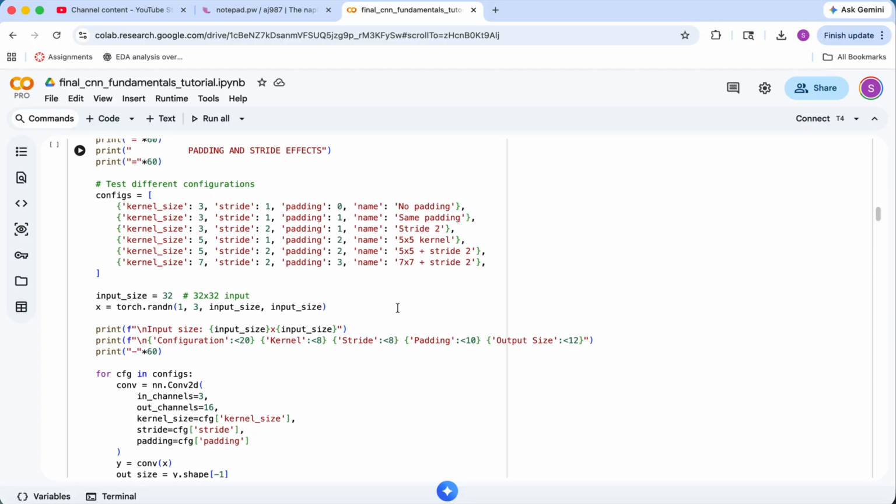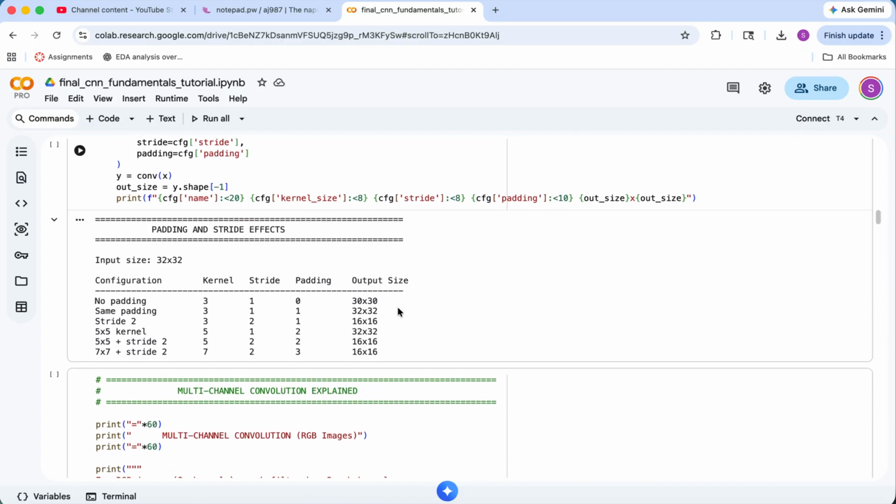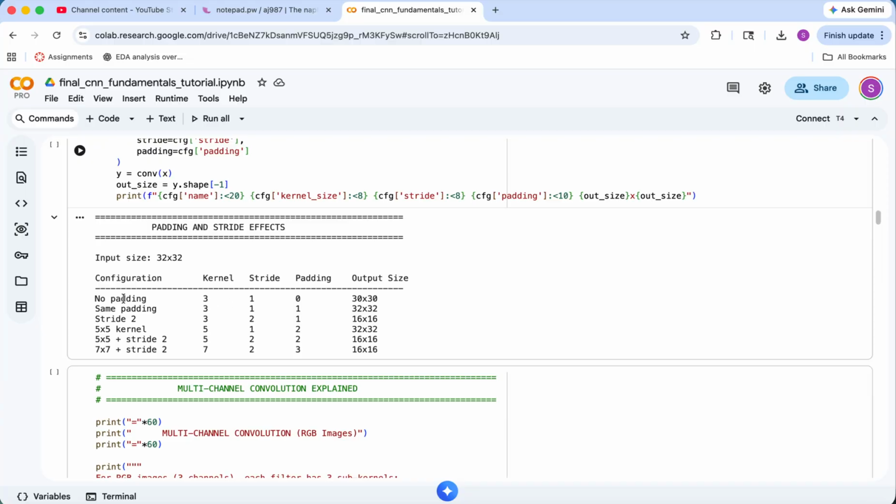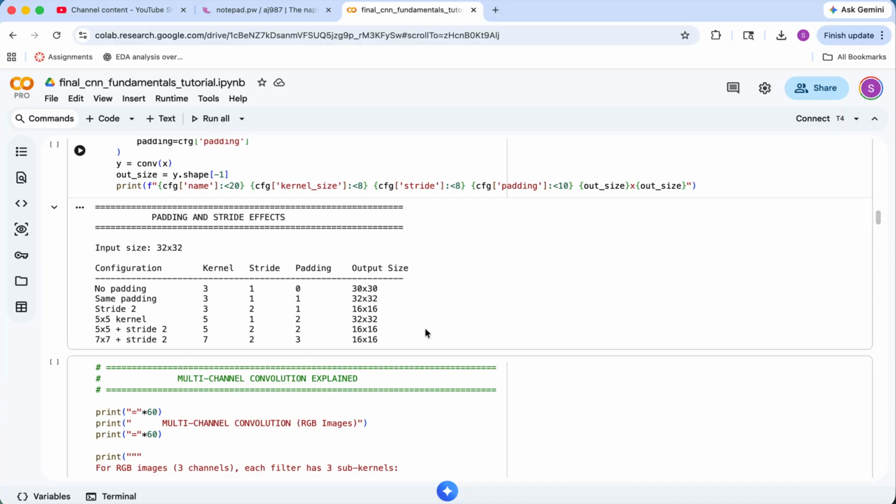Next, we experiment with different padding and stride configurations to understand how they affect the spatial dimensions of our feature map. The printed table neatly summarizes how different combinations of kernel size, stride, and padding change the output size from 32 by 32 down to 16 by 16.